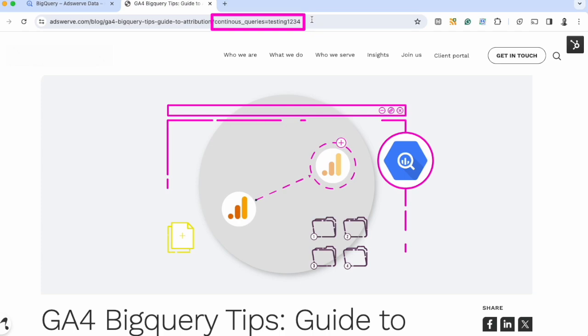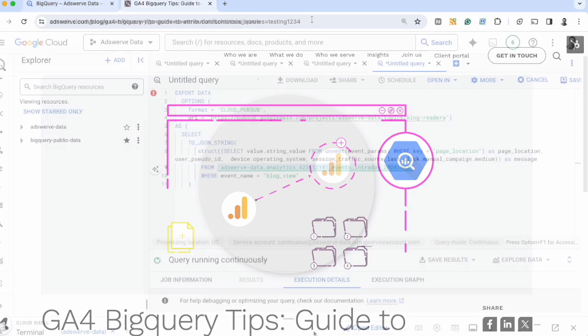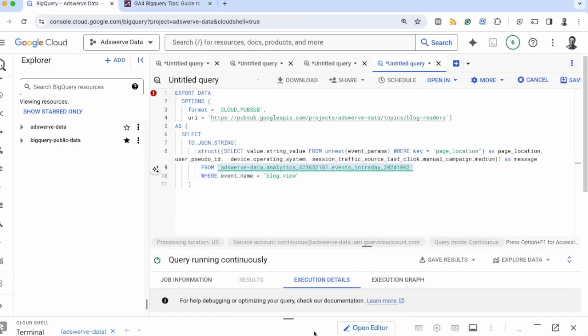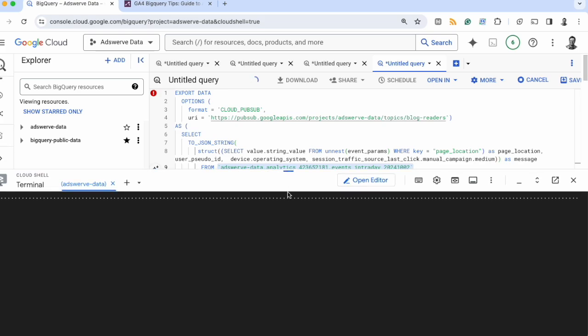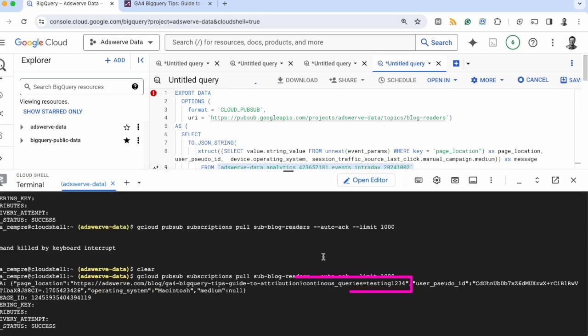On this screen, we're visiting a specific page on adswerve.com as seen by the query parameter. That page is tracked by Google Analytics 4, and all the web events are pushed to a real-time table in BigQuery, on top of which we've built our continuous query. Our continuous query then listens for specific blog view events, pushes them forward to PubSub, and as you can see on the screen and command line, we retrieve a message of our blog view from just a few seconds ago.